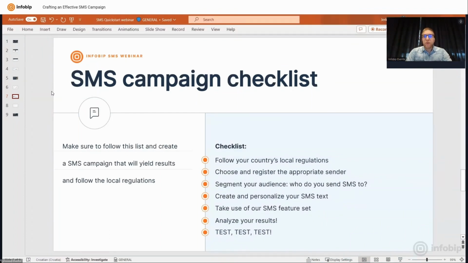After that, you need to also create and personalize your SMS text. That's the text that's going to be part of your SMS. And with our extensive SMS feature set, you can fine-tune your campaigns, you can shorten URL links, use personalization options, set up delivery time windows. I'm going to show everything once we come to the portal section, so no worries on that end.